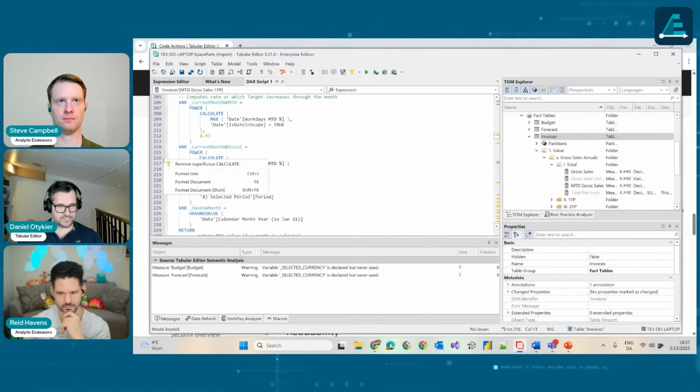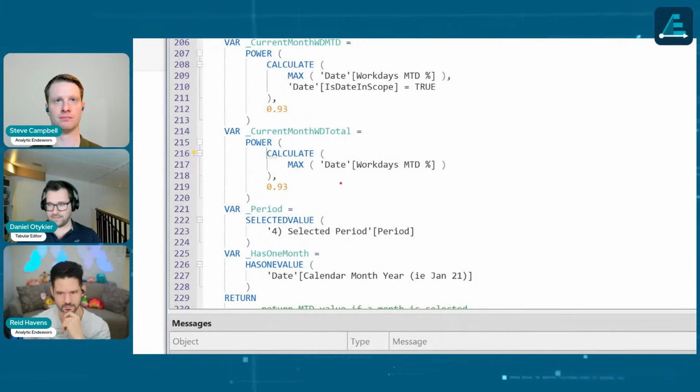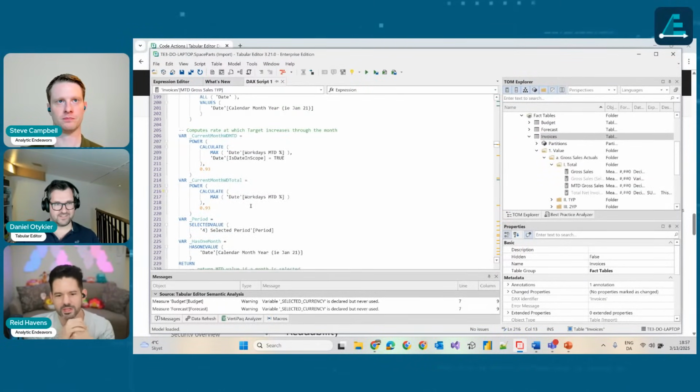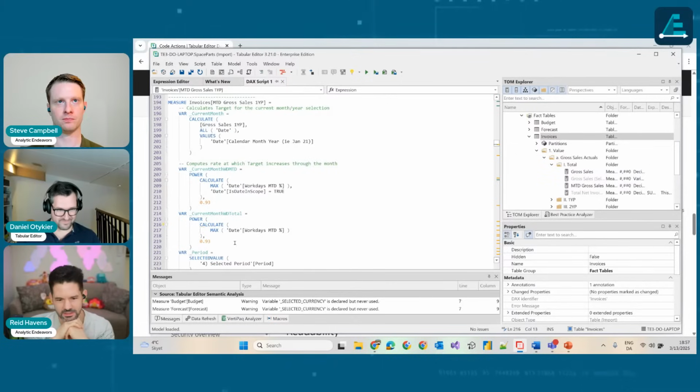So in this case, just as an example, what this code action suggests is that we get rid of the calculate function. And now a question to you guys: why would it make sense to get rid of calculate here? It's a trick question. This is in the context of a measure, and there's no row. The other thing I would think of is if it's enforcing a context transition that you wouldn't want. That would be my only thought initially.